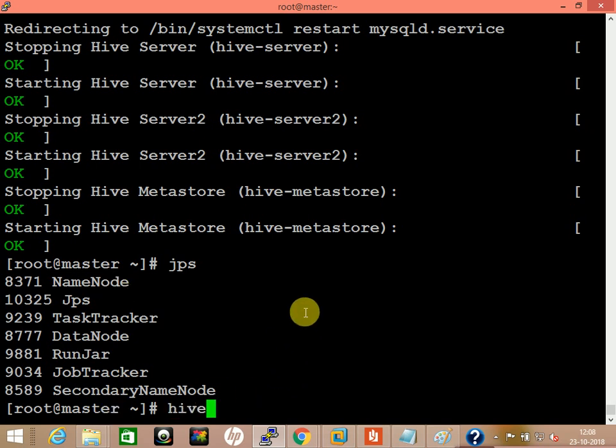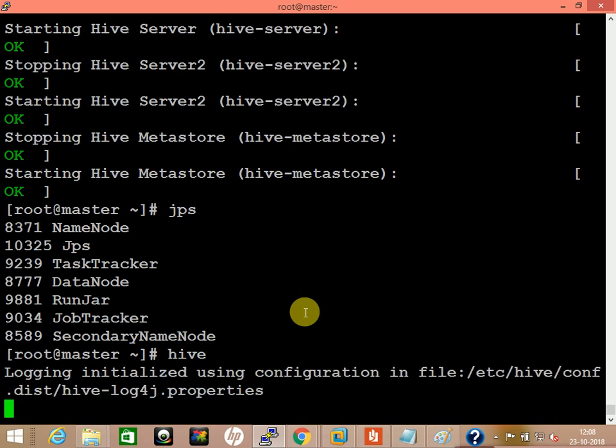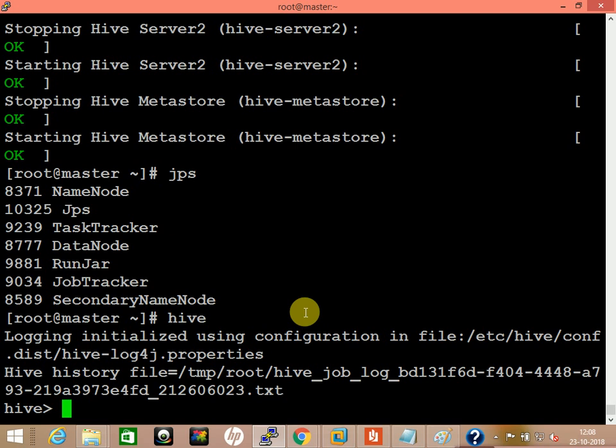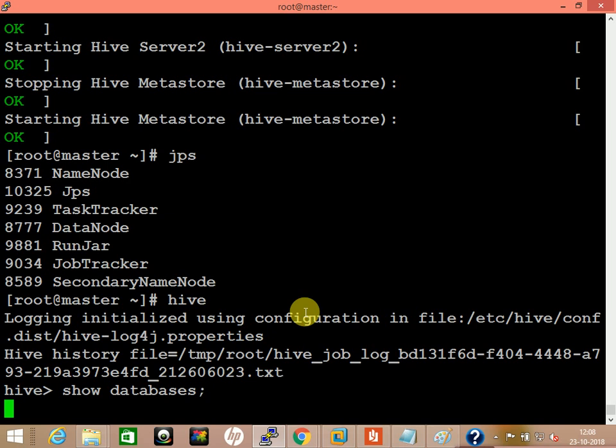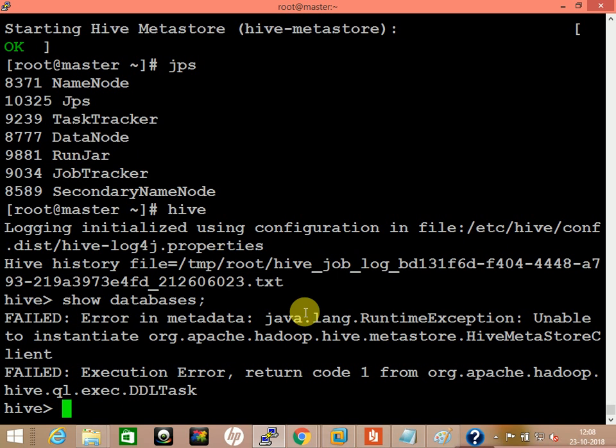Now let's check whether Hive is working or not. I'll type Hive and enter. It should take me to the Hive shell, the way you went into the grunt shell of Pig. Show databases. Queries are similar to MySQL. So it should show only one database, that is the default. But it says that there is some error.